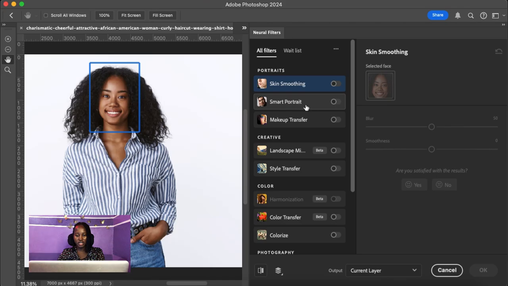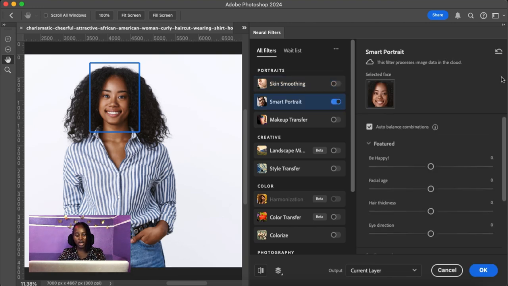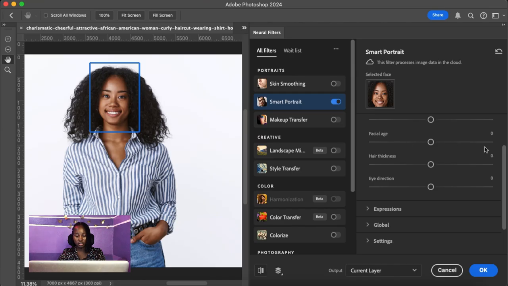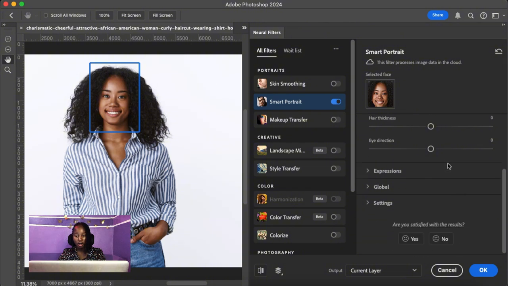So the second feature, the filter under portrait, is smart portrait. Now what does smart portrait do? You have the ability to change the facial expressions of this image as it is. Now if we had someone who just kept a straight face, it would have been very good if we tried out this be happy. But she already has the expression of someone who is happy. So we can try out facial age to make her look older or younger, or hair thickness to make her hair thicker, or eye direction to change the direction of her eye.